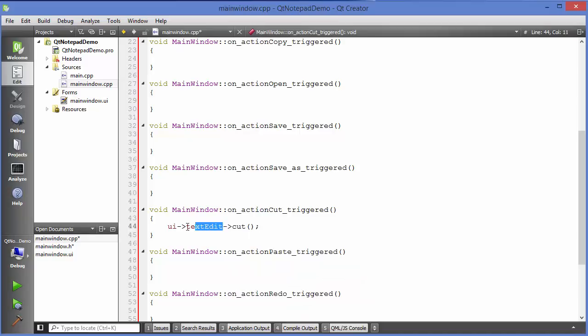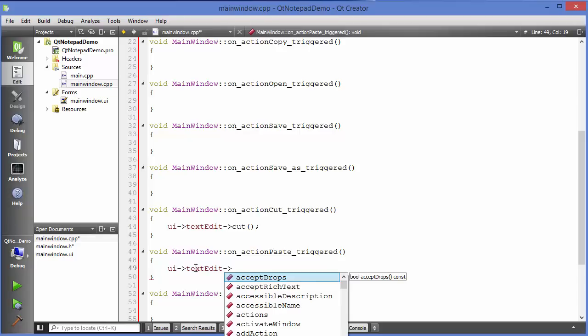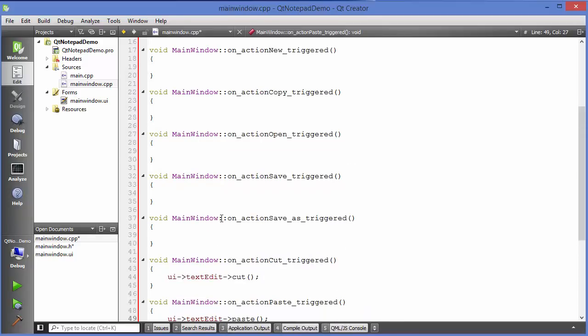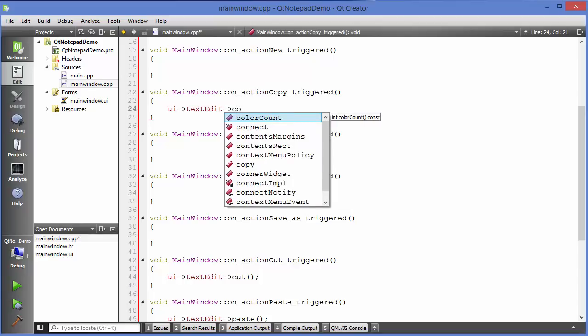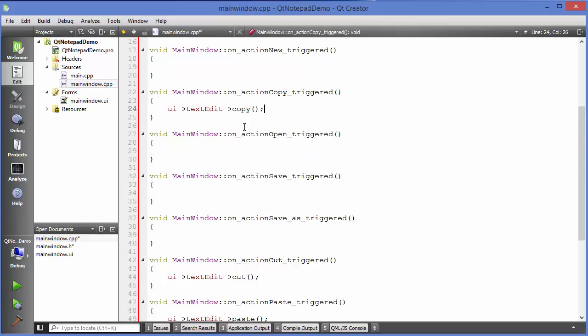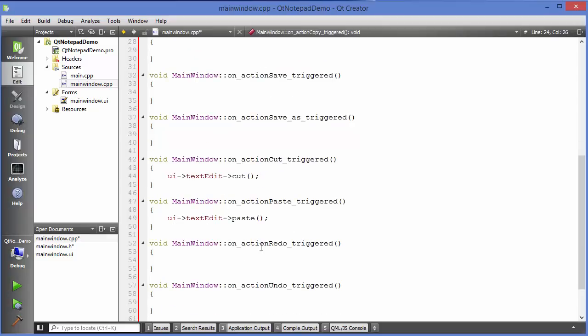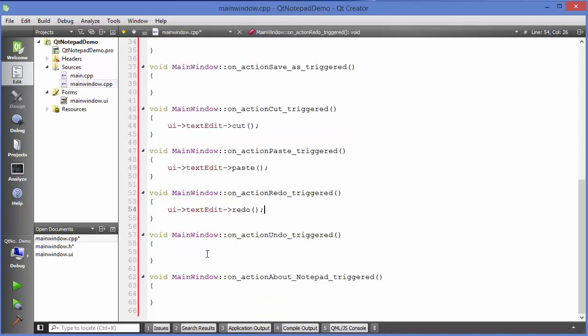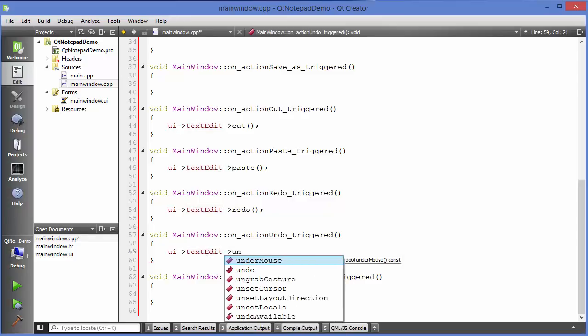Okay, so same I'm going to do with paste also. So just dot paste, and this is the function. And same I'm going to do with the copy. So on action copy, I will just paste this code, and then I will just call a copy function here, right? Same I will do for redo and undo. So this is my redo triggered, so I will just call the redo function here, and also the undo function. So I will just call an undo function, right?